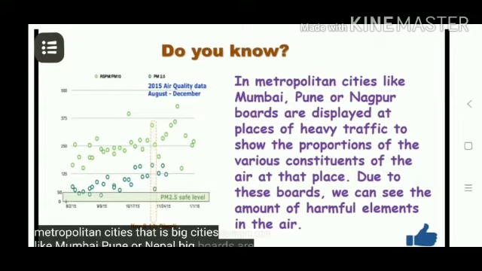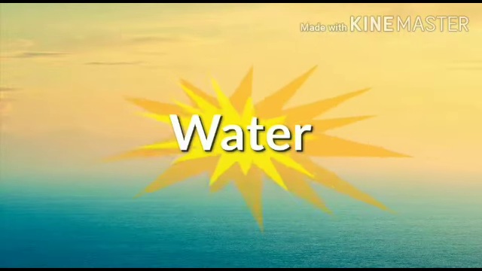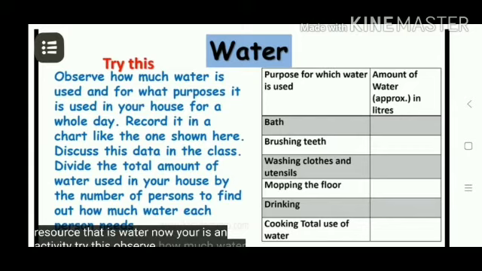Do you know? In metropolitan cities like Mumbai, Pune, Nagpur, boards are displayed at places of heavy traffic to show the proportion of the various constituents of the air at that place. Due to these boards, we can see the amount of harmful elements in air. Let us move towards water.